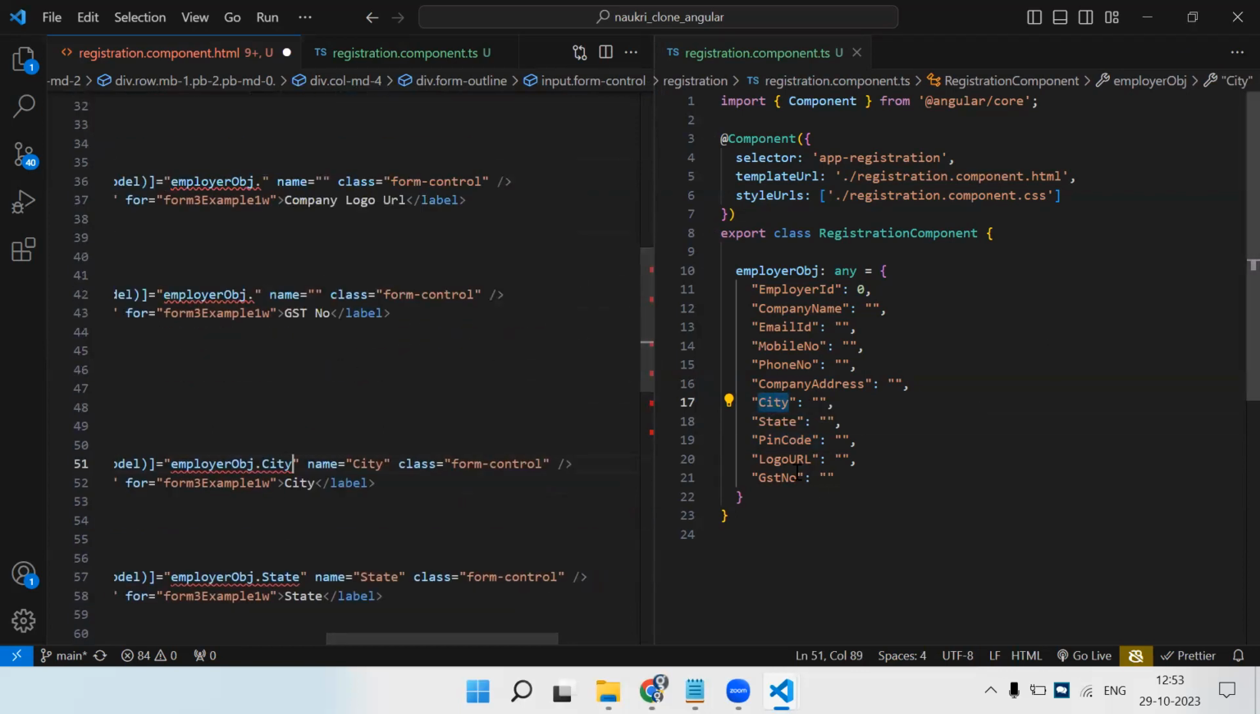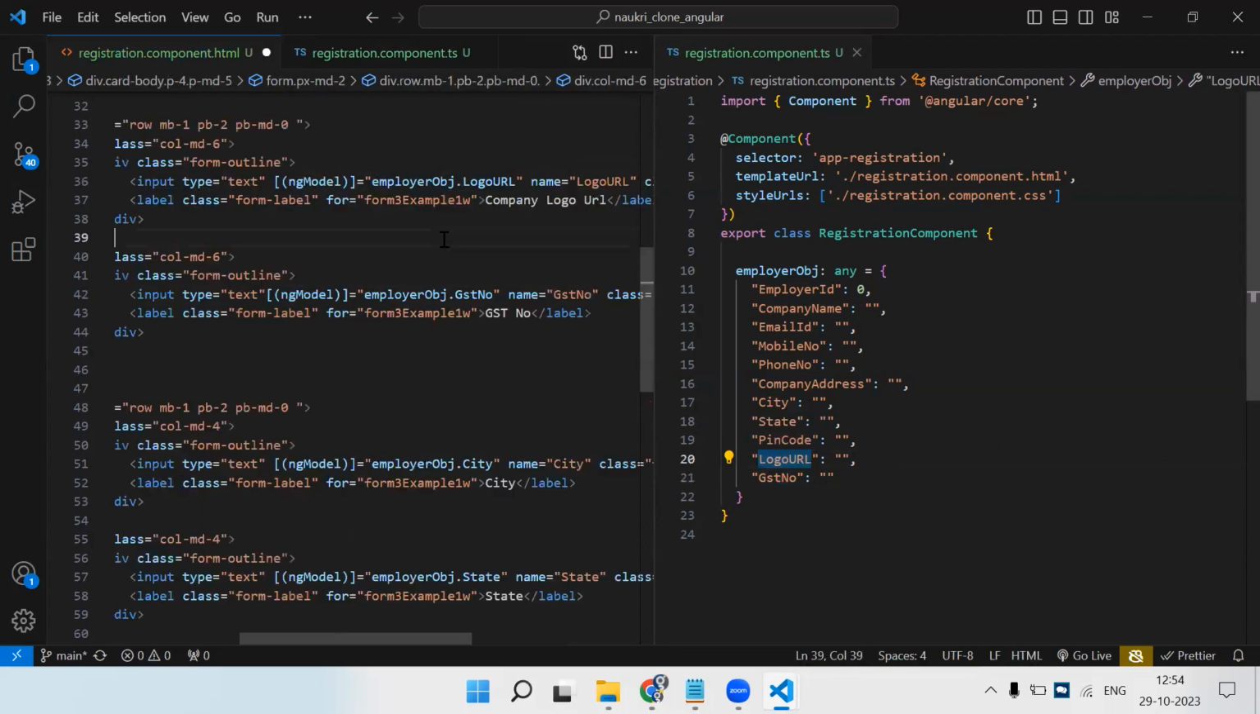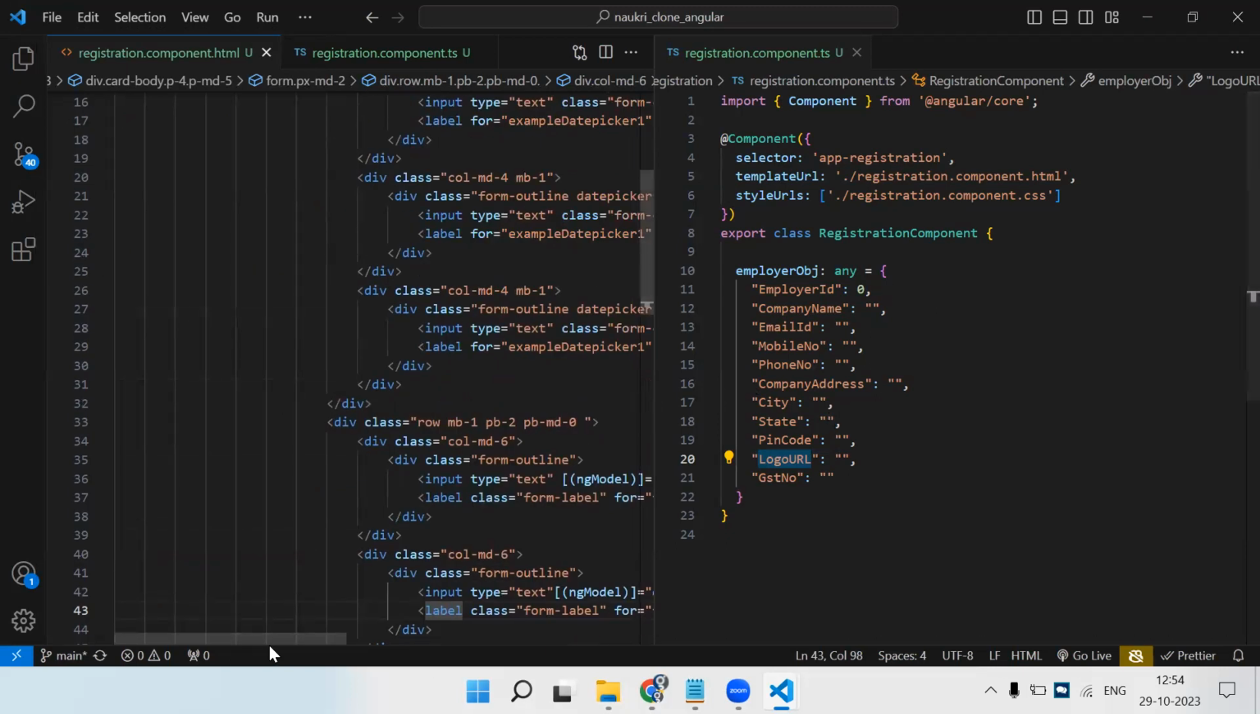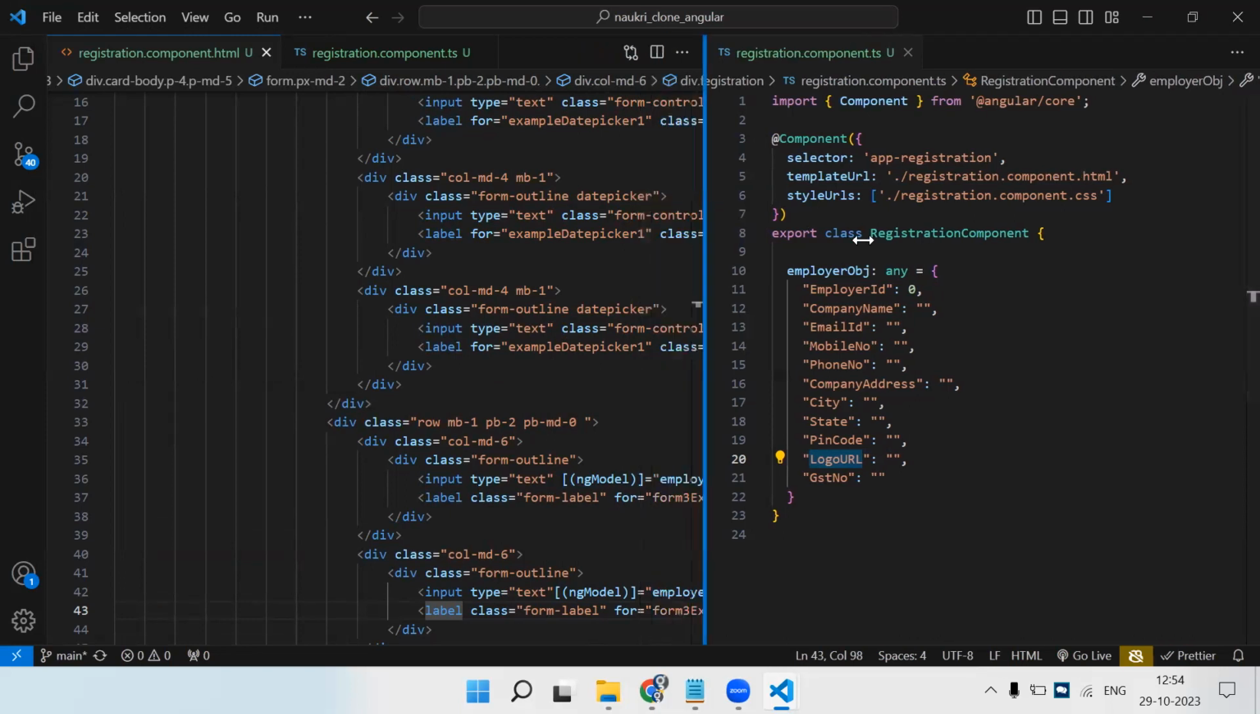What else is remaining? GST number and logo. Whenever a company is getting registered, we should ask the company for something specific, right? Considering the Indian market, we are asking for the GST number because it is a unique thing every company will have, right? Let's save now. We have created the object and bound it with all the properties to the form.